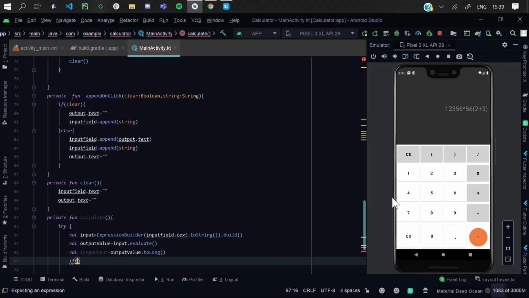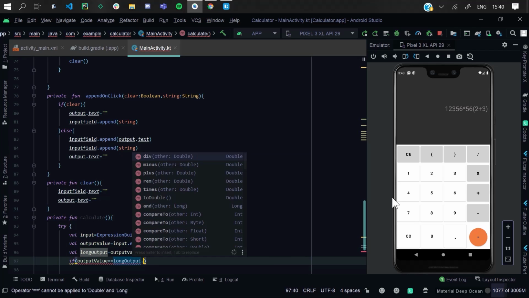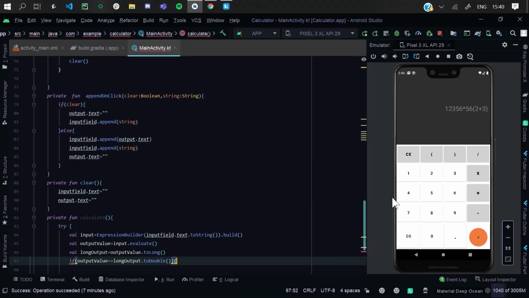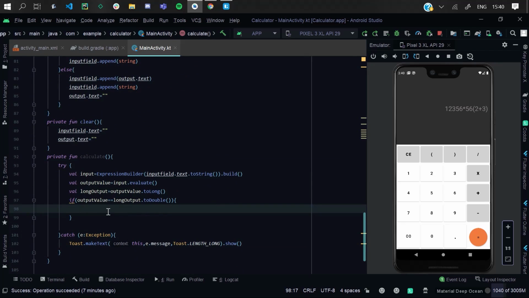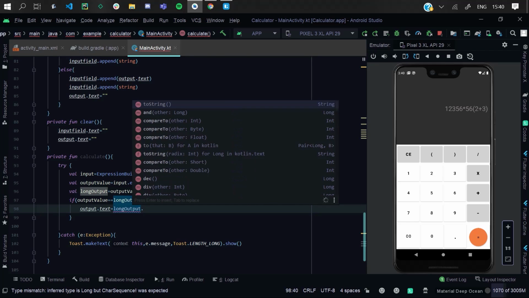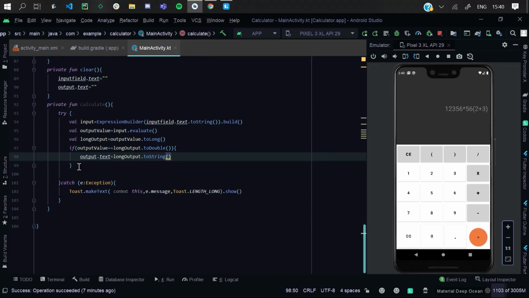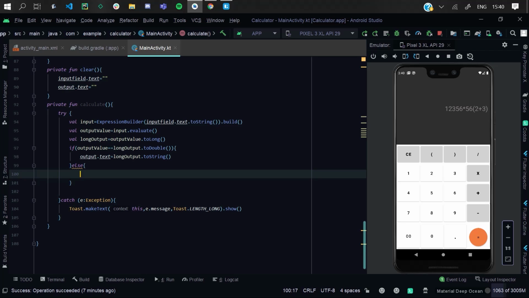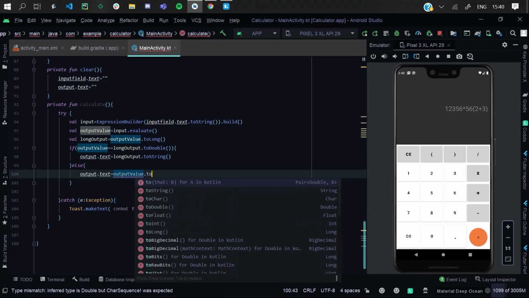Now before giving the output, we have to check whether the number is a double or just an integer. So you will make a simple statement: if output value is equal to long output dot to double, then the output dot text is equal to long output dot to string. Okay, you got it. In the else part, it will just take the output dot text is equal to output value dot to string.